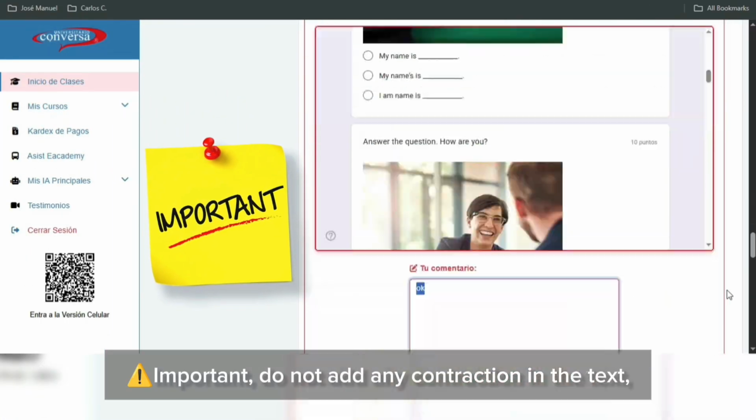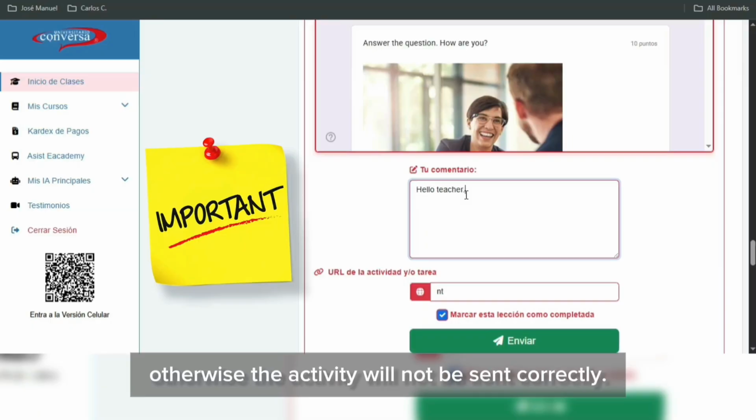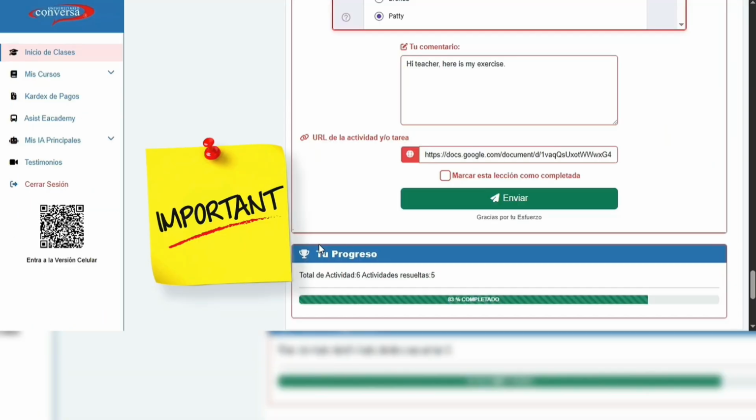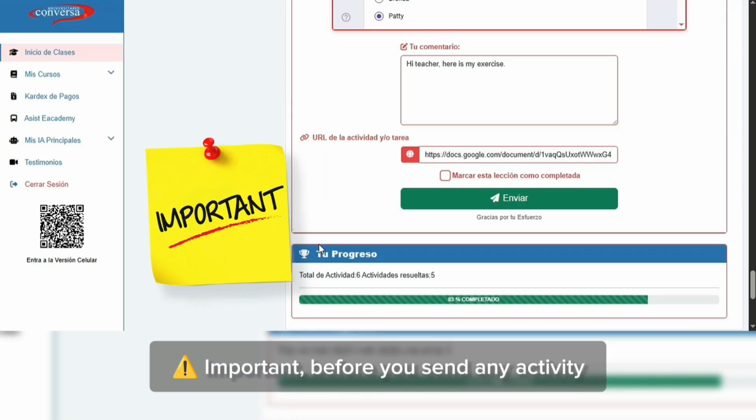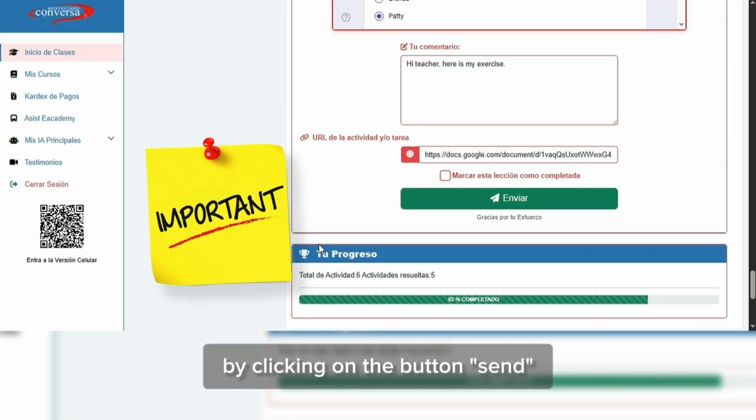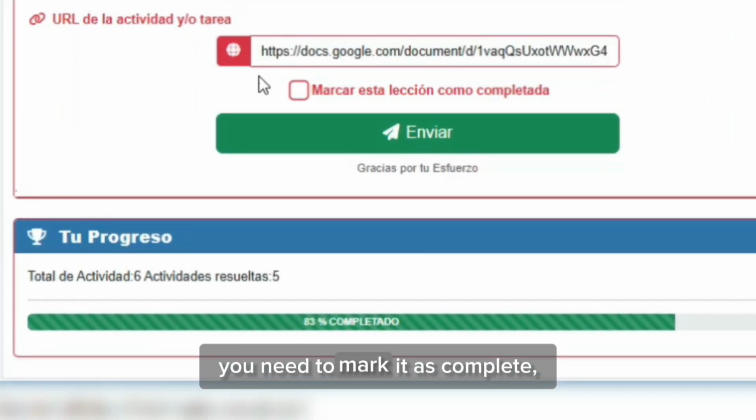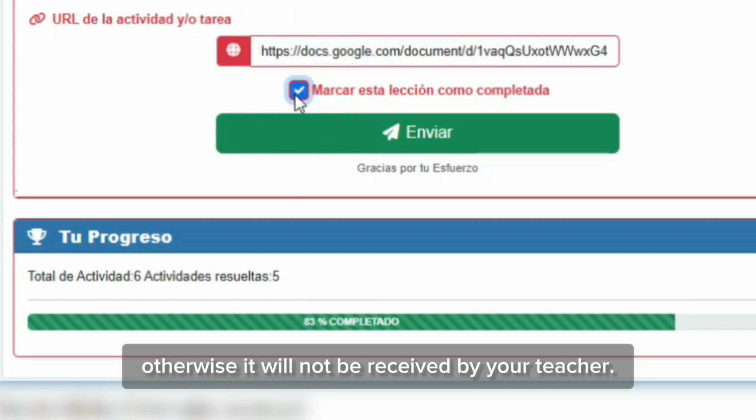Important. Do not add any contraction in the text, otherwise the activity will not be sent correctly. Important. Before you send any activity by clicking on the button Send, you need to mark it as complete, otherwise it will not be received by your teacher.